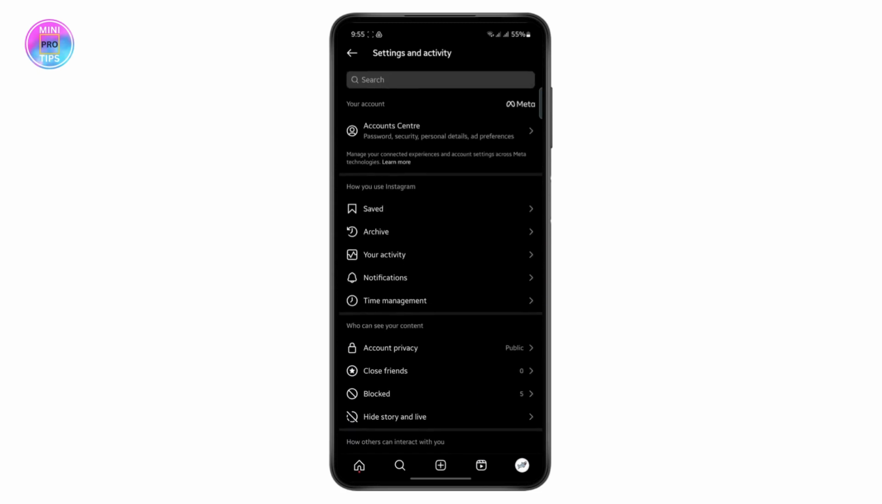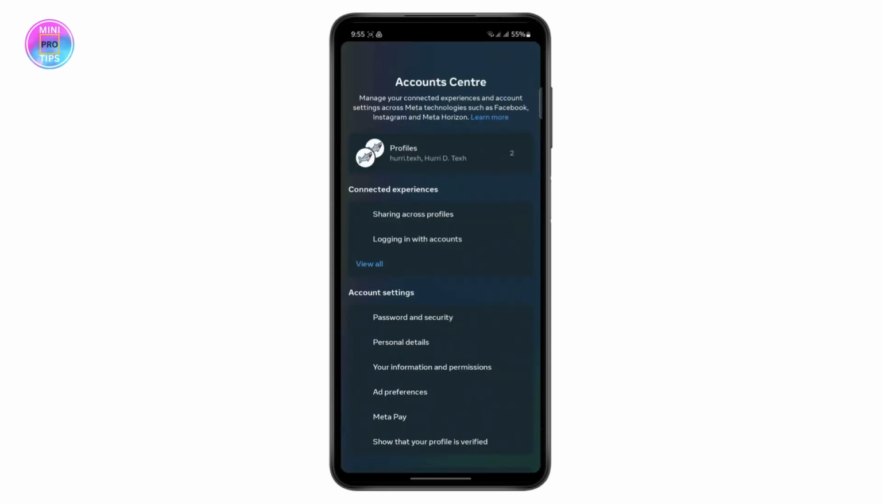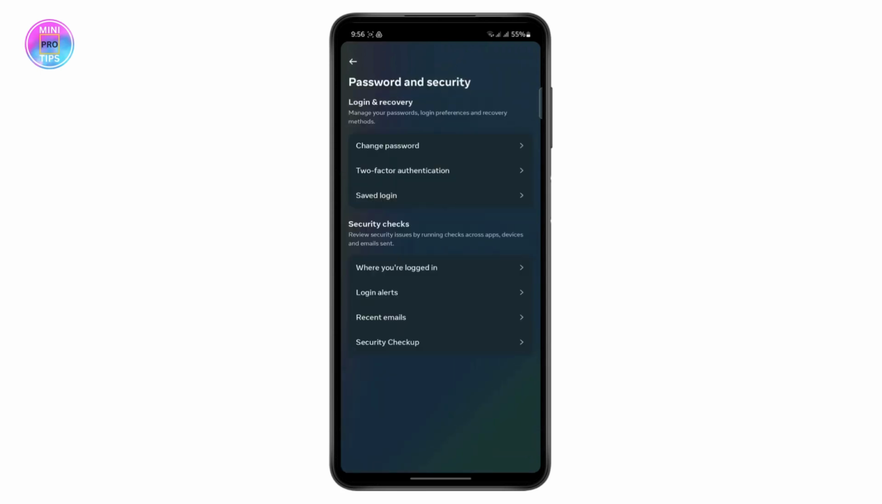You don't actually have to scroll down, you just have to go to your account center, and it will open up Meta's account center where you can see all of your information. And from here you want to tap on password and security because it will have all of your saved login infos. And here you can see under login and recovery, this option right here, save login.